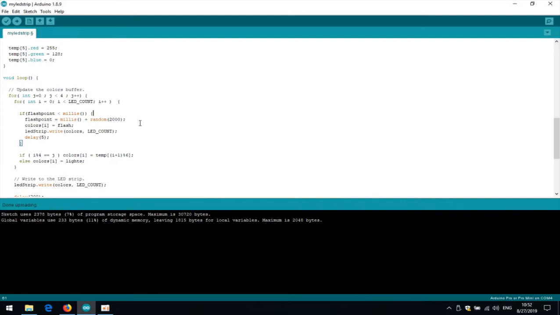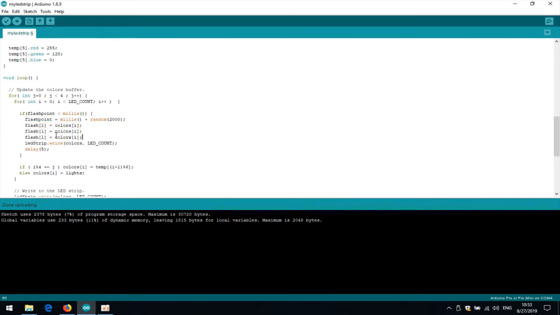If flashpoint millis, random colors I. Flash 1 equals colors I. Flash 2 equals colors I plus 1. Flash 3 equals colors I plus 2. Like that.